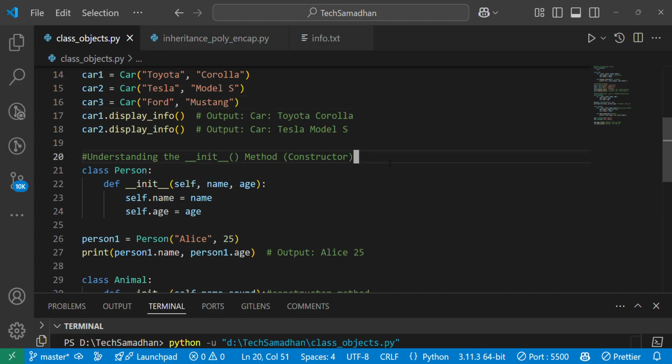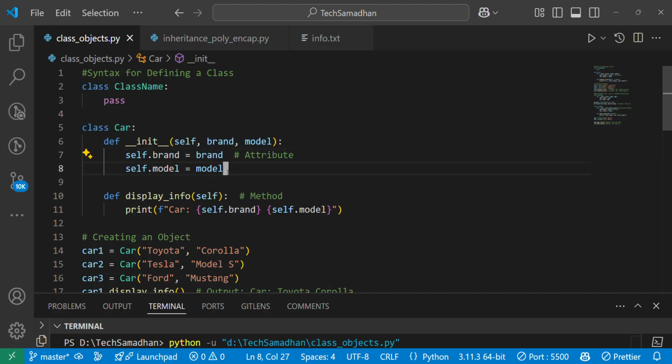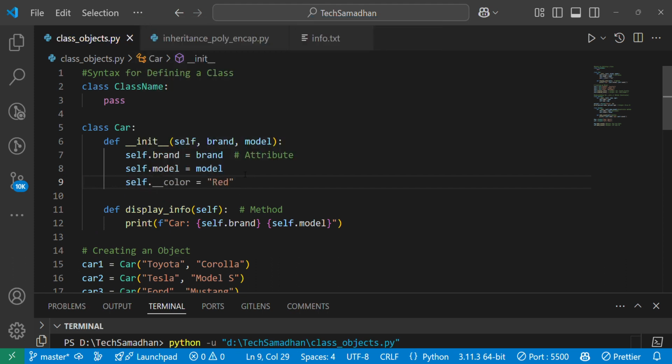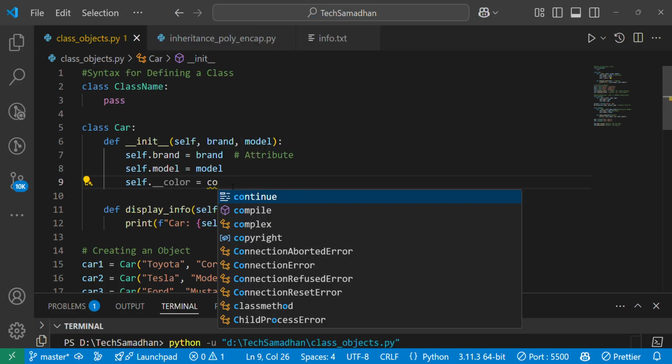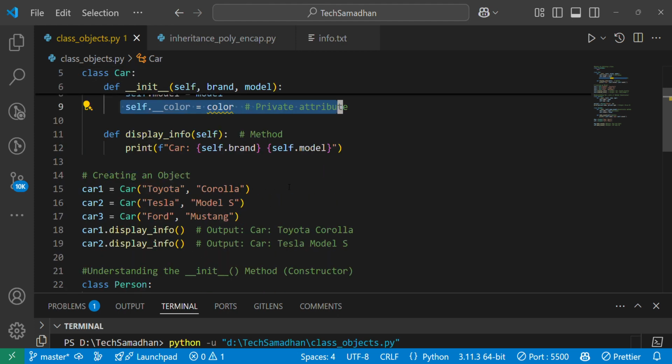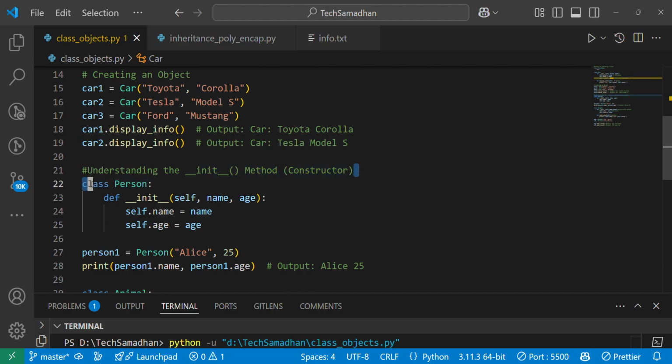And what does this constructor or the INIT method do? It gives each car a brand and color when created. So you can see it gives each car a brand, and here we are giving its model. We can give color as well whenever a car or a class is created. So this is how it will work. Here we have a private attribute, self dot color, fine. And then here we will call it with some color, red, yellow, green, and it will run. So this is what the constructor does, and it automatically runs when a car or an object is created.